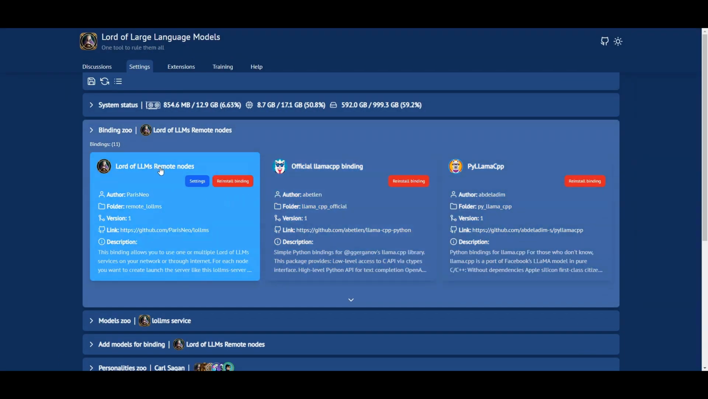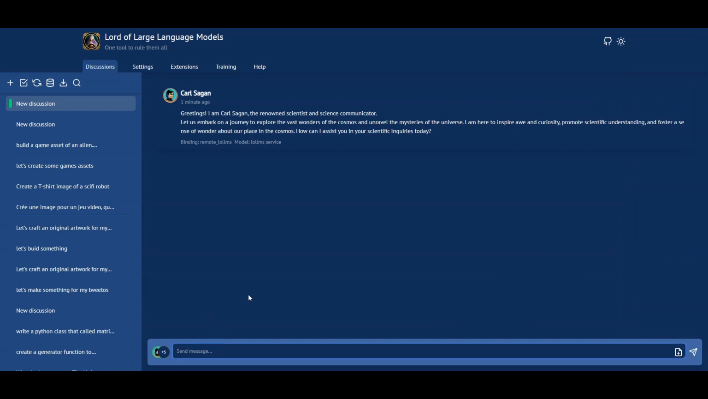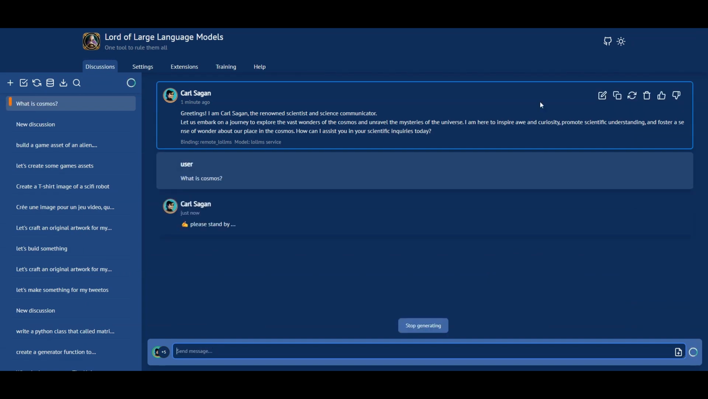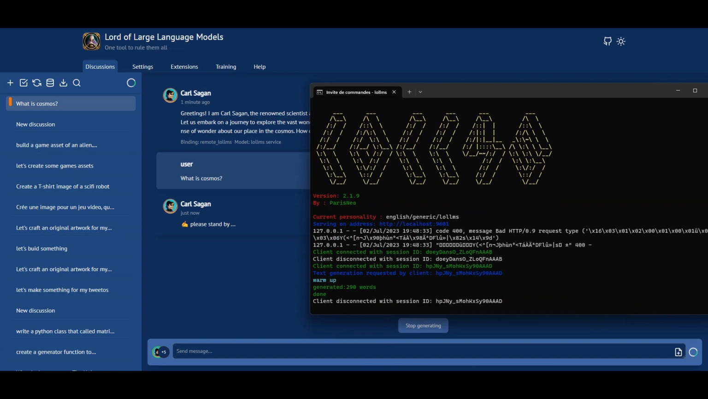Now that our remote service is up, we can use it as we use any local binding. Let's ask Carl Sagan what is Cosmos. If we look at the Lollms console, we can see that it got the prompt and is generating the words.